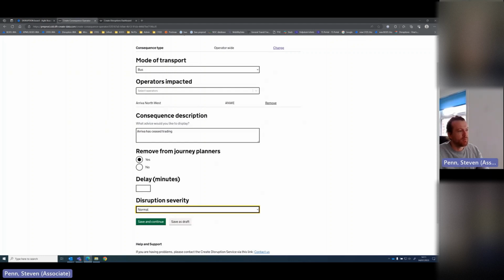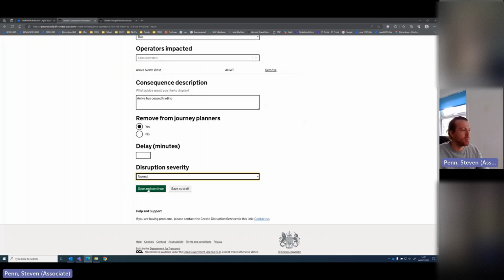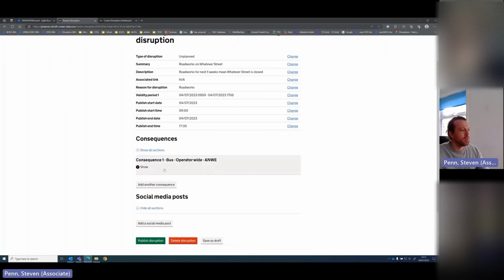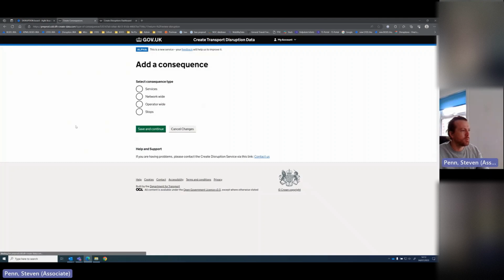Yes, this is essentially the most powerful part of the disruptions service. When the data is consumed downstream, the idea is that this binary choice, if no, would just mean that the information we're providing for the consequence is meant to be added to what you have. But if it's saying yes, remove from journey planners, it's saying remove this operator completely from your journey plan downstream. So that'd be one type of consequence you can add to a disruption. We'll go into something in a bit more detail.